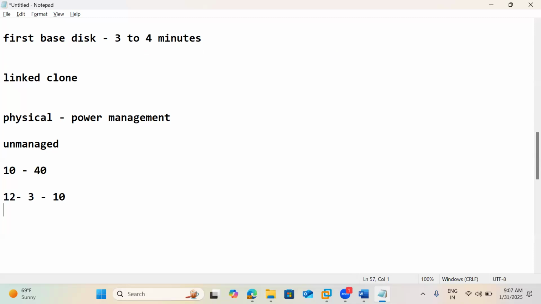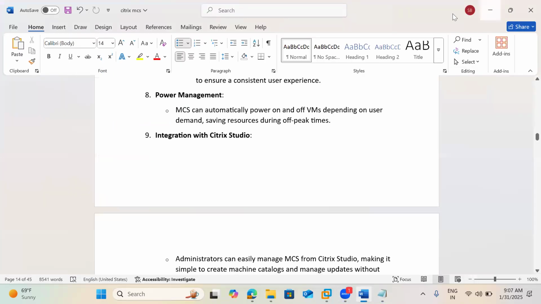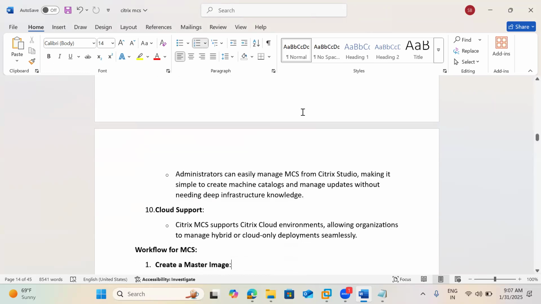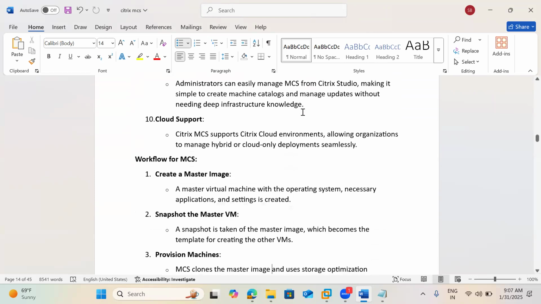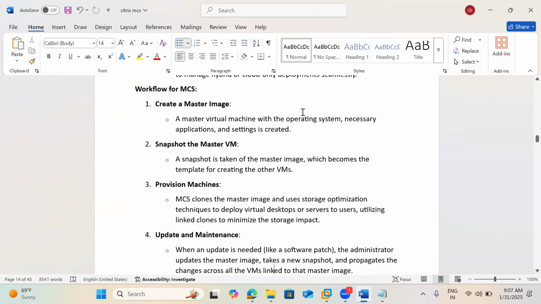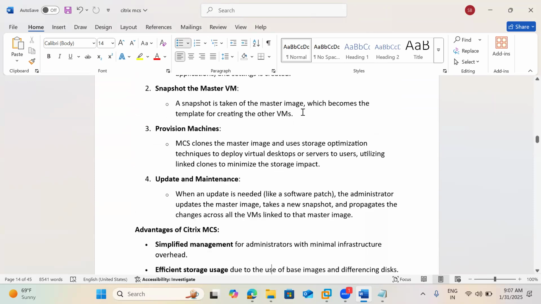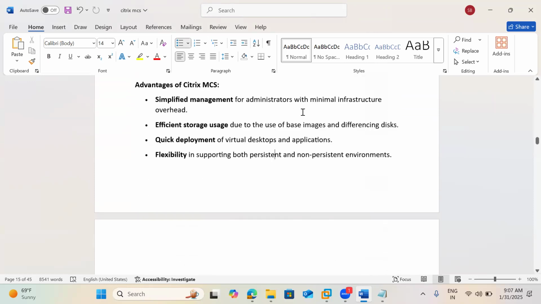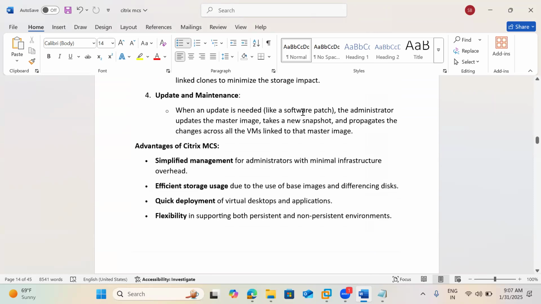So who is controlling the power on the VMs? Your MCS itself is managing. Once we create the MCS catalogs, we'll discuss this power management also. We can automatically power on and power off those VMs. You no need to go to vCenter or XenCenter to manage this. MCS itself is controlling those. So the workflow here is: create the master image, snapshot, create the catalogs, then updates or rollbacks, and maintenance also we can take care of.